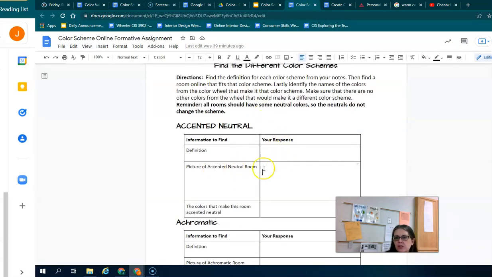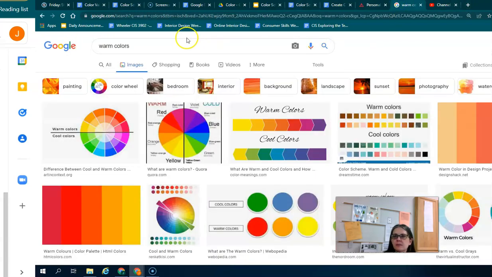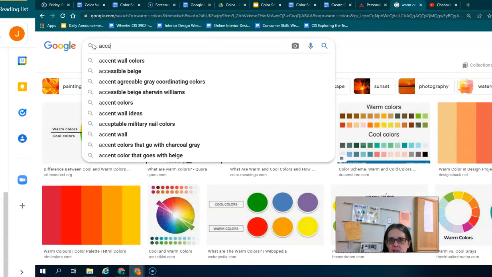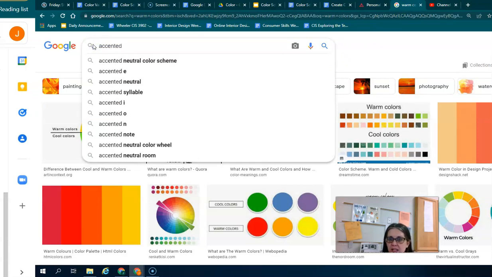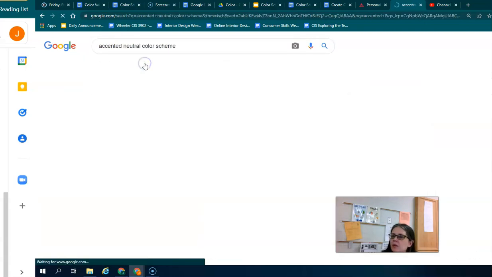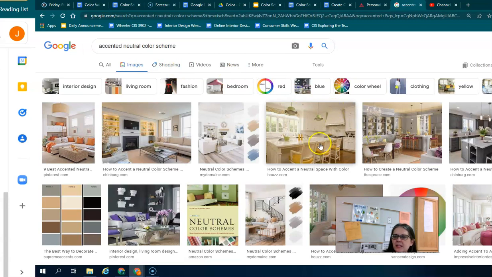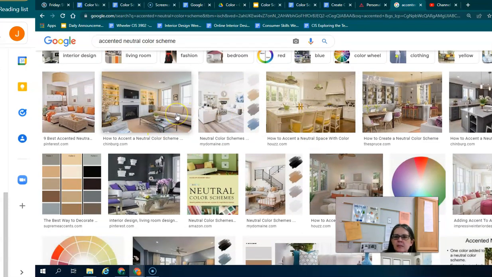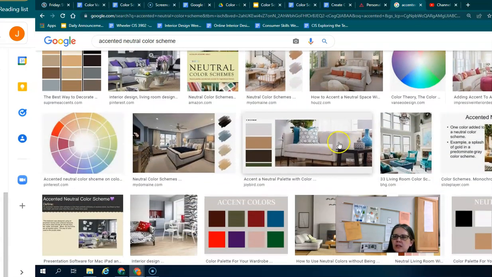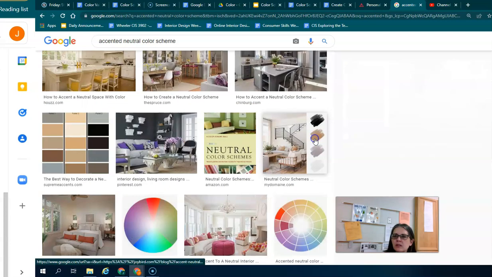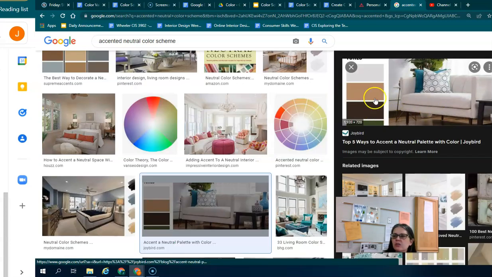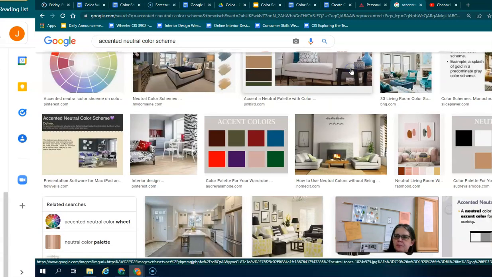Then you're going to find a picture of an accent and neutral room, and you're going to Google search this. But reminder, not all of your Google searches are accurate, especially when we get into the more complicated ones. A lot of them are wrong. So when I'm looking at this, I want to find something that really just has one color from the color wheel. I'm going to scroll down, like this one, even right here. One thing to point out is I don't usually have you count plants necessarily unless you want to as part of the color scheme.